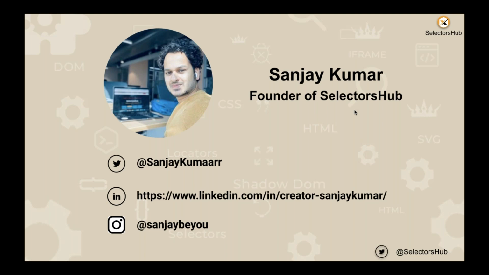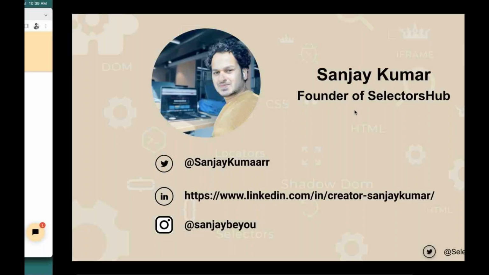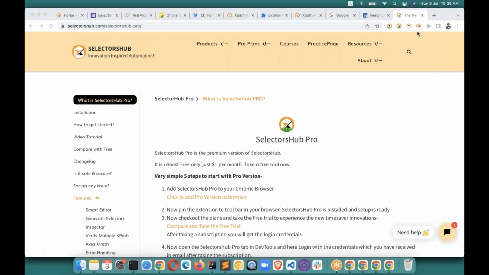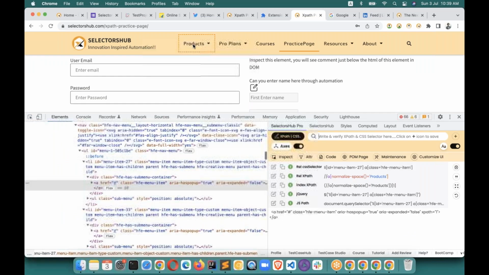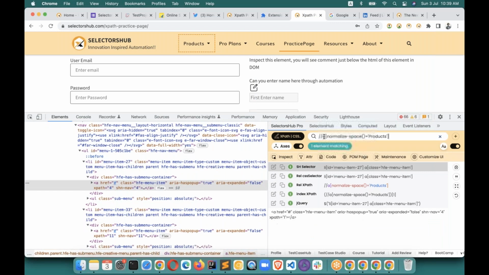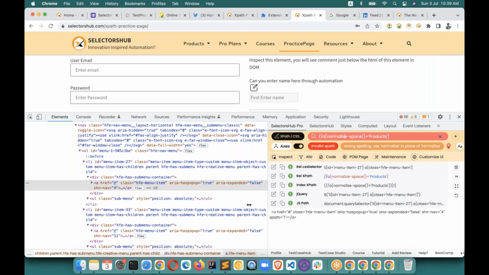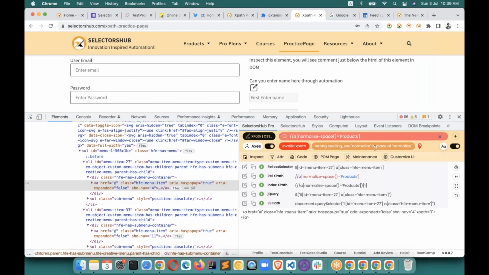No, Vishal, we don't have anything, but yes, if anything is wrong in spelling, like a function spelling, which is a kind of function in XPath, it will tell you. Let me show you. Suppose you are writing this element. Here you have written this XPath. Now if you miss the spelling, like in place of normalize-space, if you write a wrong spelling, it will tell you wrong spelling, use normalize. So it will help you if you do anything wrong in your XPath and selectors. But yes, that's a great feature. We can add that in future.